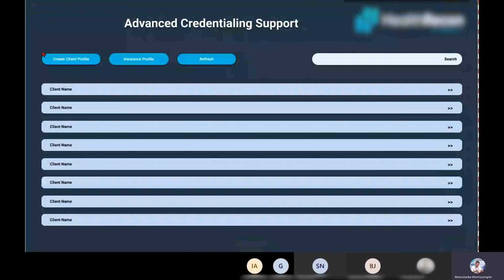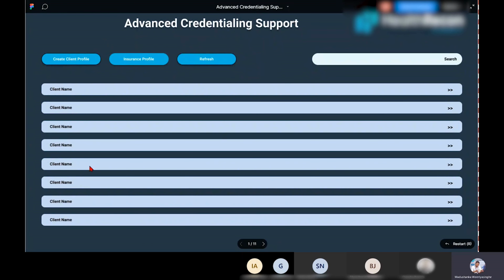First, we have create client profile. So through this button we can create new clients. So let's say you are getting a new client for the credential department, ABC, right? So you can create a profile for the ABC client using this button. I'll take you through each and every function, but let me overall tell you what's happening.